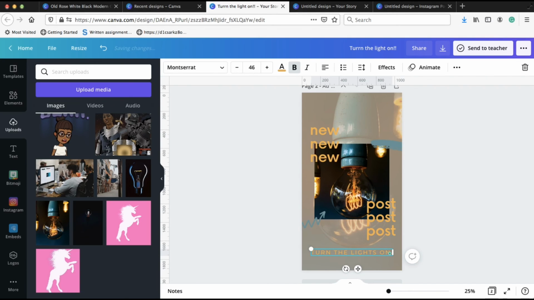And just like that, we now have two versions. We have this one here and we have that one. Let me know which one you like best. This one, number one, or number two. I like number two, but let me know.